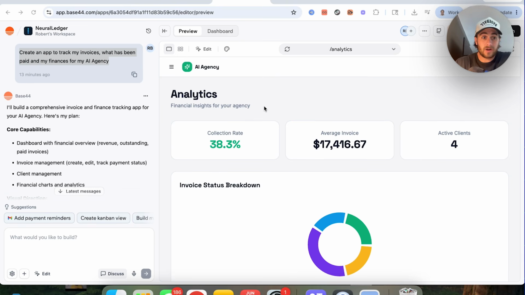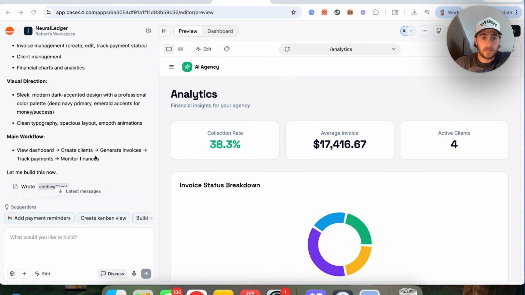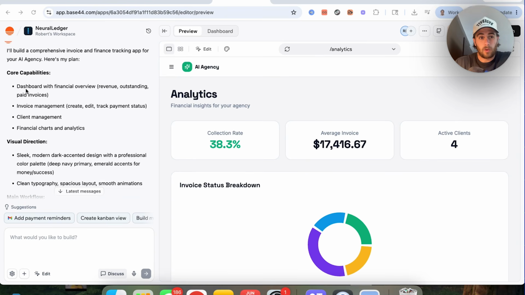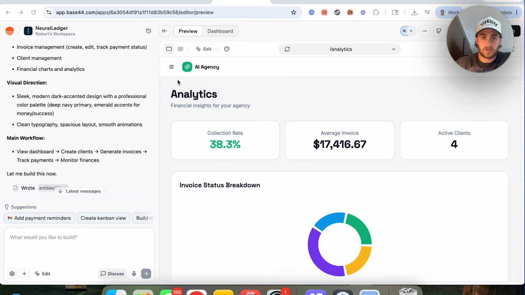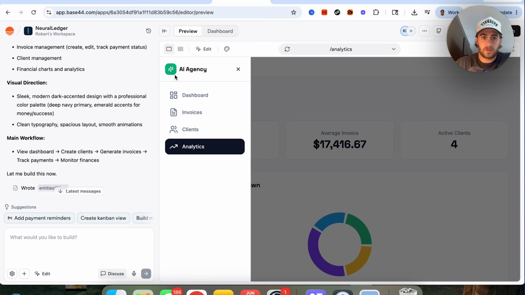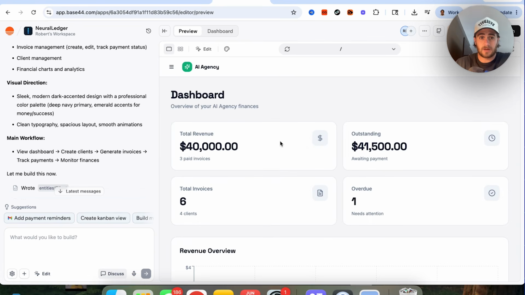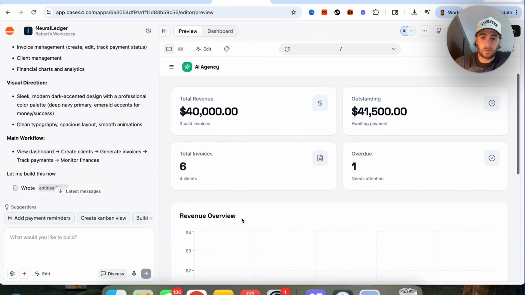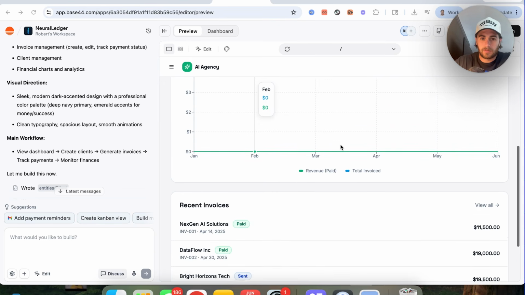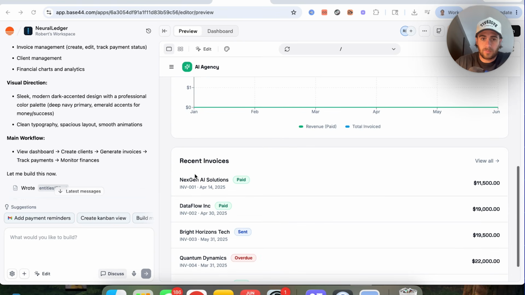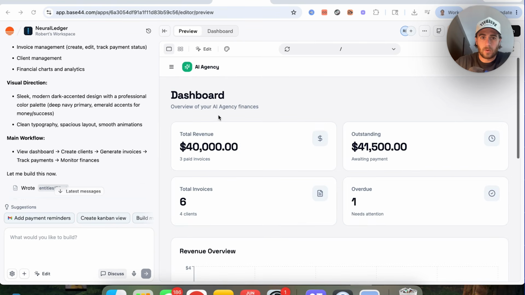And we could see the Base44 very quickly went through and actually created me a prototype for this. We could see all of the core capabilities right here, what the visual direction is, and what the main flow is right here. So if we actually come over here, we could view this and see what this looks like. So we have our dashboard right here, goes through total revenue, outstanding, total invoices, what's actually overdue. We could see that this hasn't actually populated right here again, which kind of is what I was alluding to before, where like this makes a good demo, but actually useful? Not really. And if we come over here, we can see all the different invoices, what has been paid, what's been sent, what is overdue.